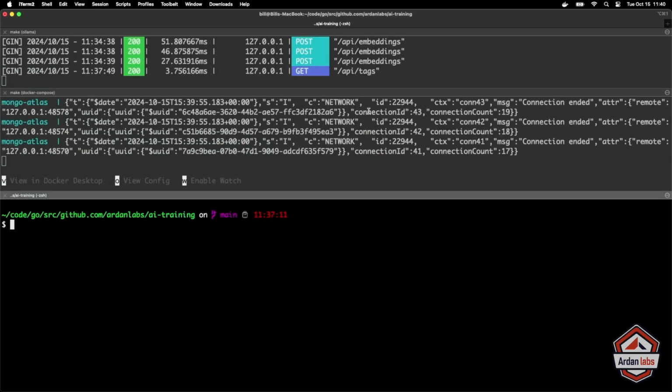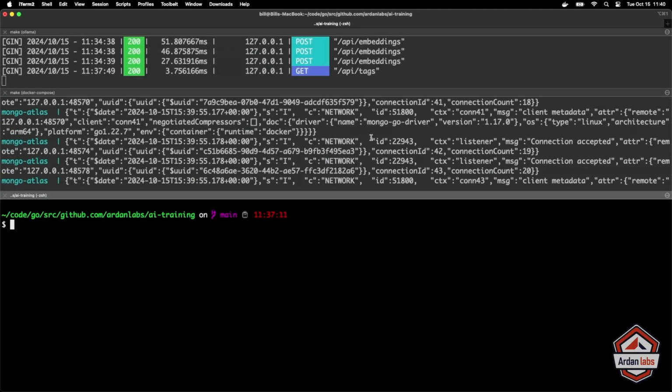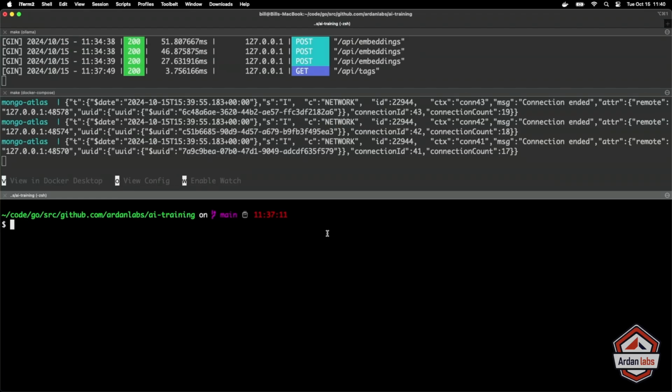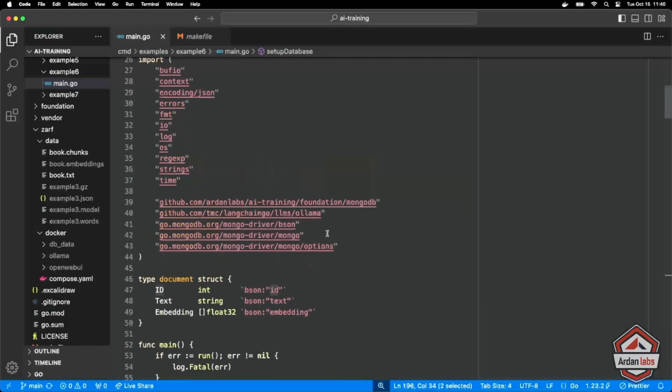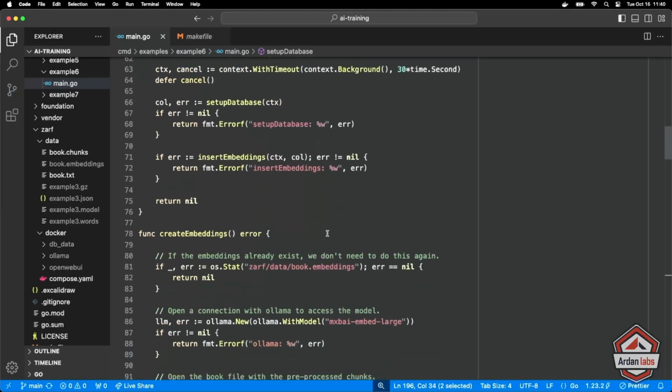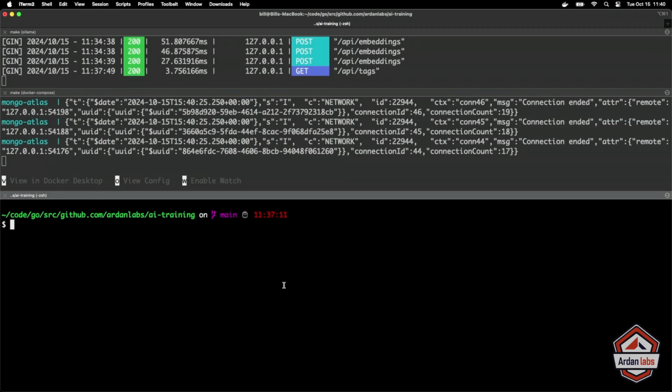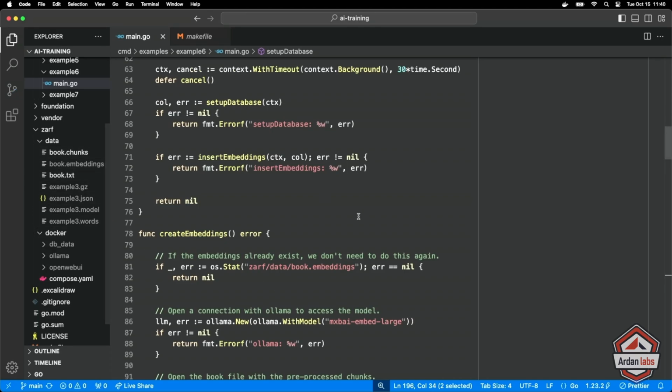I'm assuming that we're good here. We are. There's our Mongo Atlas now running. And so now what we'll do is finish running our example 5, which should put all of these embeddings in, and then we'll quickly look to see that they're there. So this again is going to be make example, not 5, it's 6.